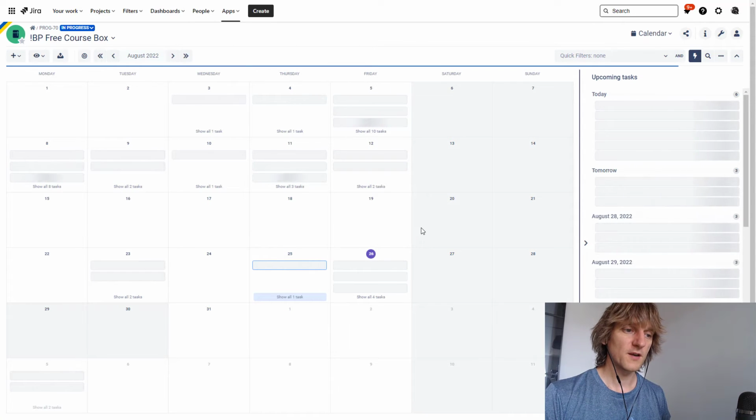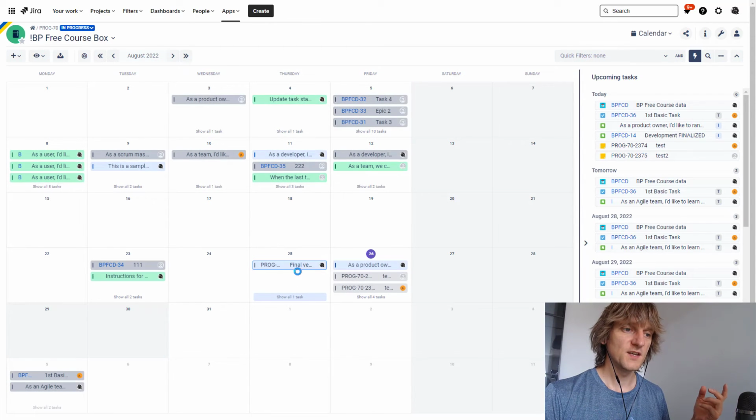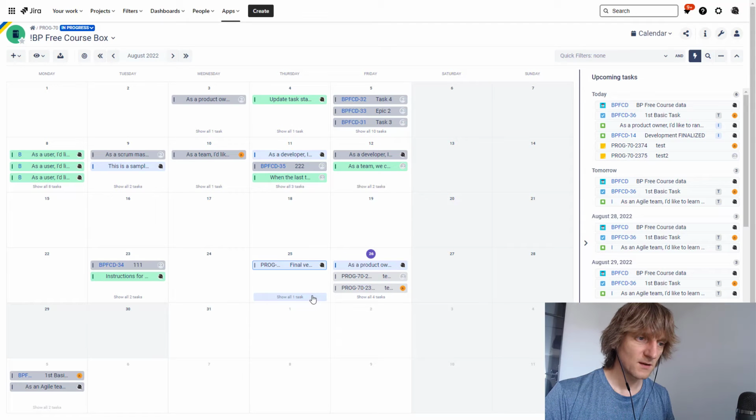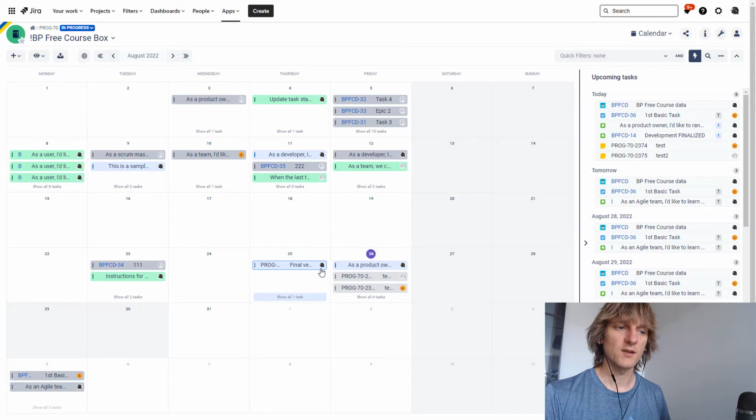So if I go over here, this is yesterday and my final verification is right over here. This is today, and for today I have test and test 2 basic tasks as well, right? So they do appear in the calendar. And as you can see, actually one thing that I think is missing over here. Oh no, it's here, right? Sorry, I was looking at the wrong bar. So the assignment to a person is also visible in the calendar. So that's good, right? That's what you would expect.